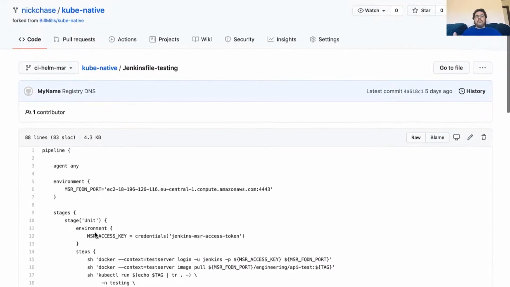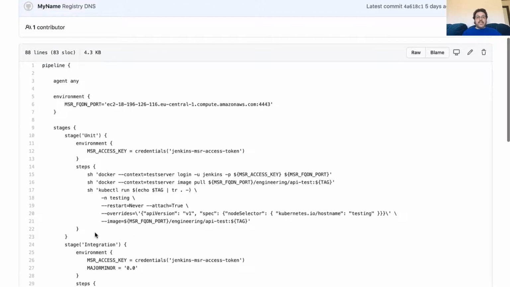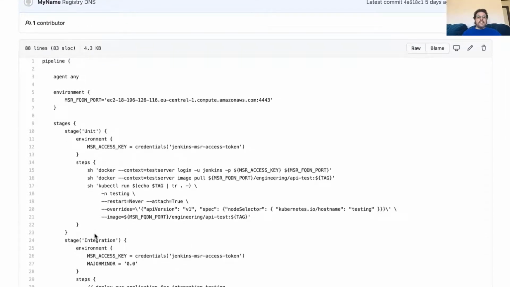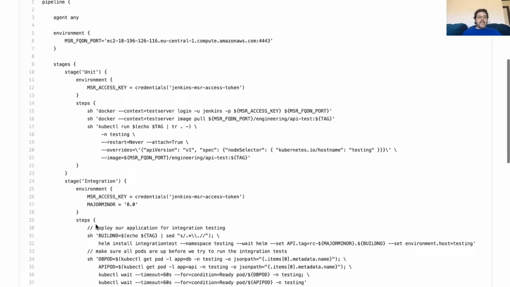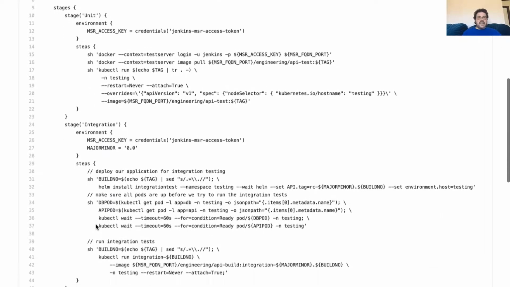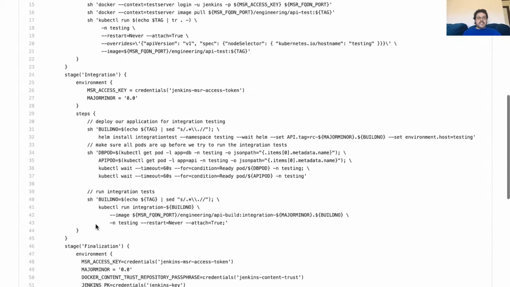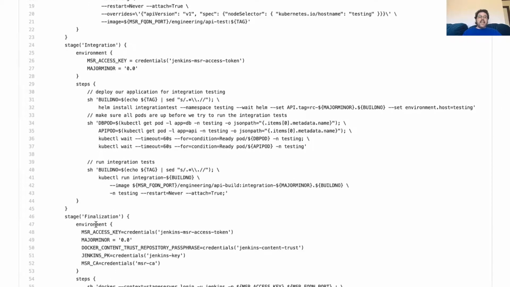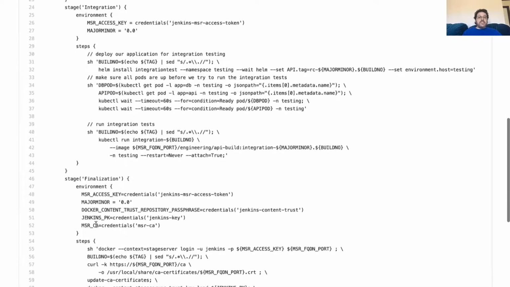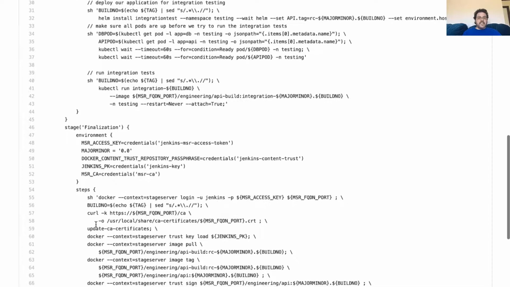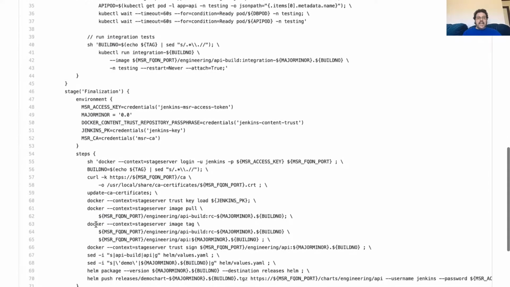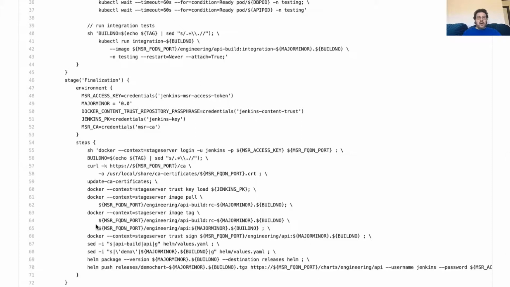So we kick it off, and we go back to Jenkins. We go to the Jenkinsfile in this case. And this one is a little bit more complicated because it's doing a few more things. So we know that it's doing the unit testing. We can see it's doing the integration testing. And then after it's done the integration testing, if everything passes, we want it to do the finalization step, which is actually the signing of the content. Okay, so you can see that all in here.